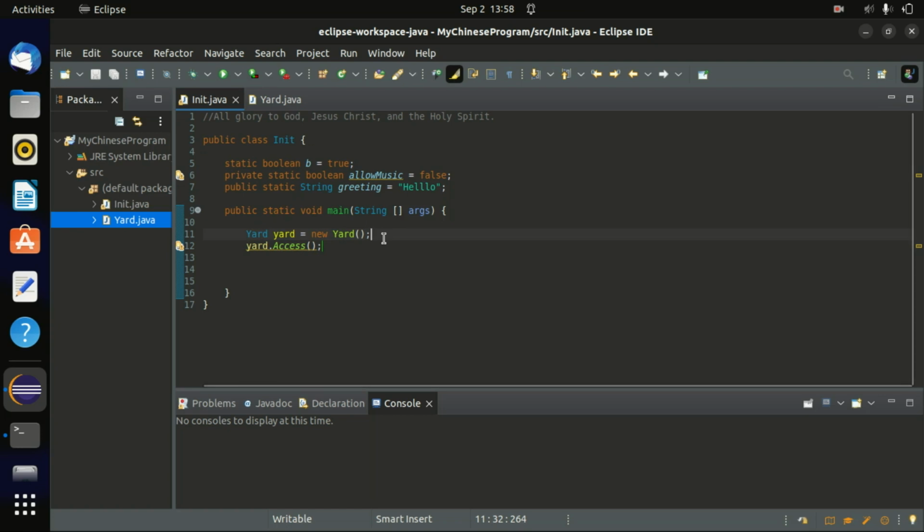So you can name yard whatever you want. This is the class name. This is also the class name, and then this is the name of your variable or whatever. So I can call it that, but I'm going to call it yard in lowercase.